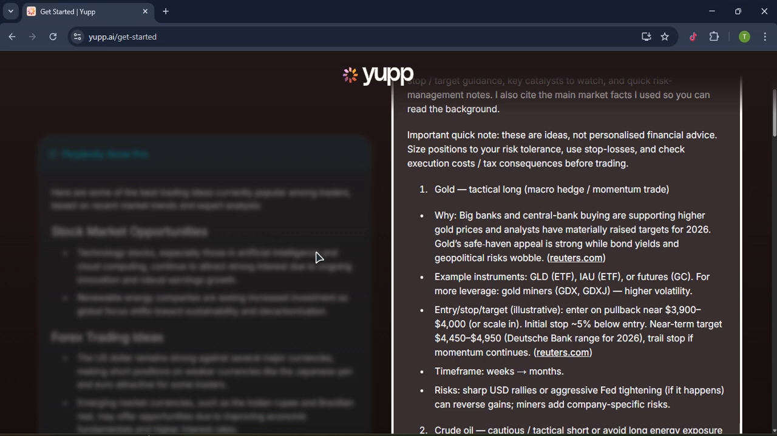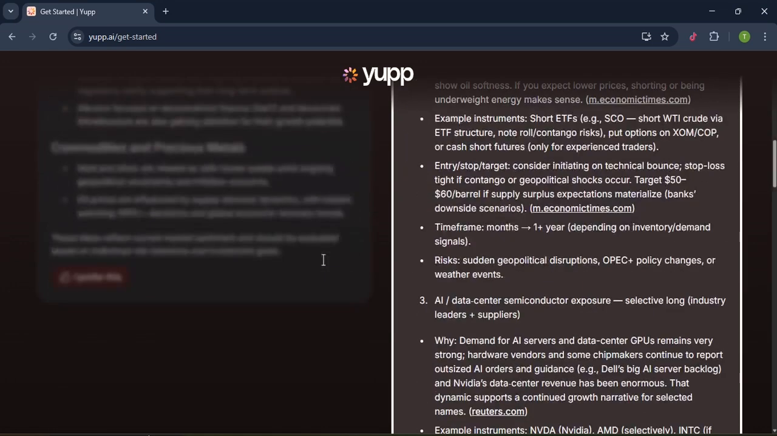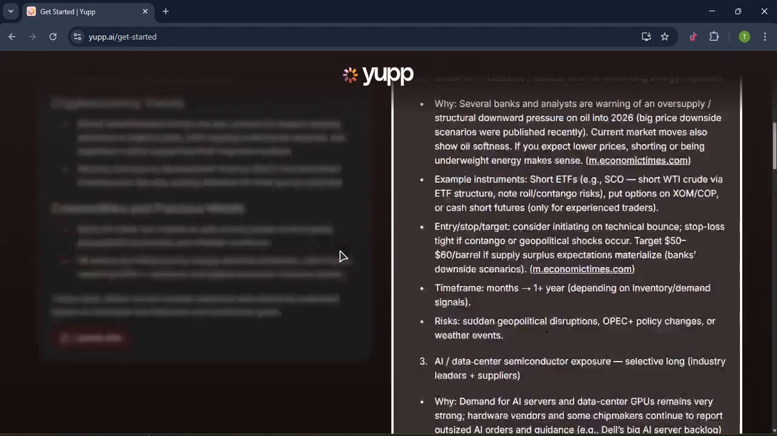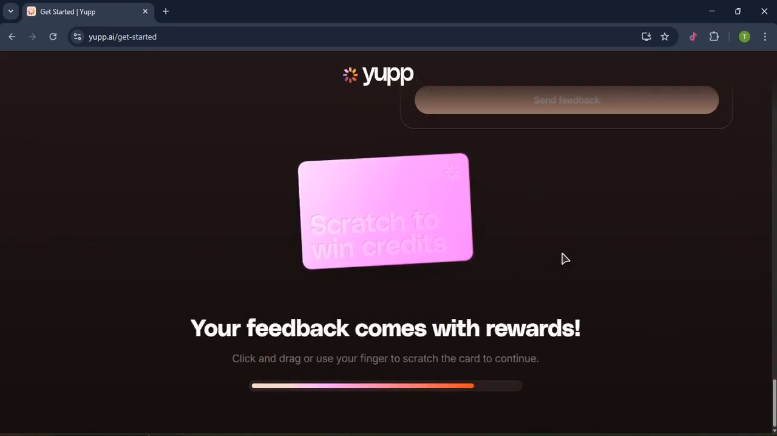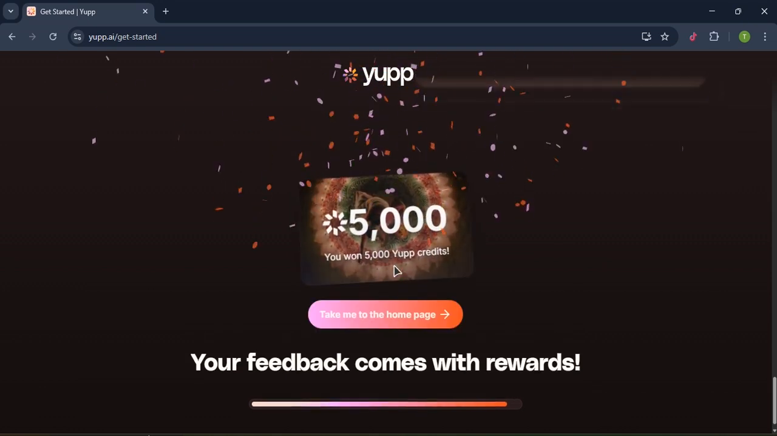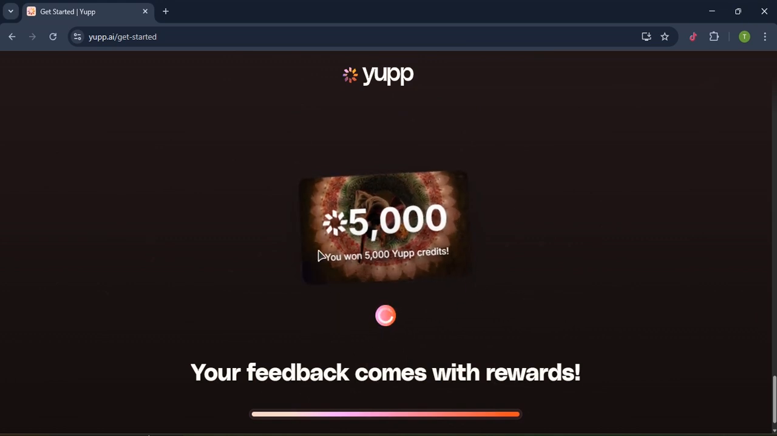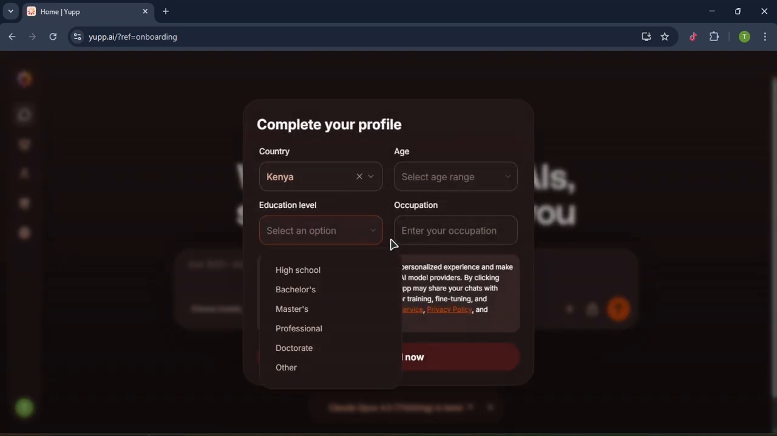You will be using those credits to predict where the market will be going, and after prompting, you will just be reviewing which AI you think is the best or has just come up with the right answer. So after doing that, you just scratch here. So you just scratch this way and you win the 5,000 credits. So here you see, after signing up using that link, I have just got that 5,000 credits.